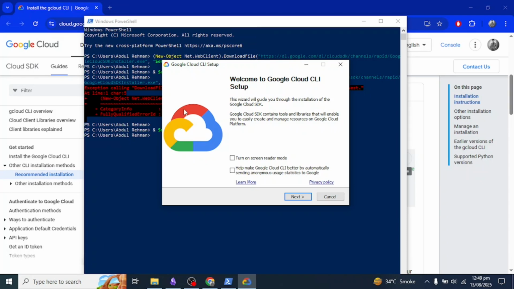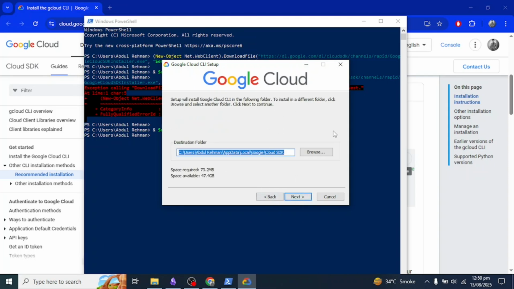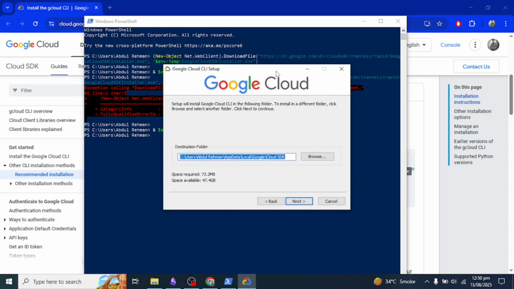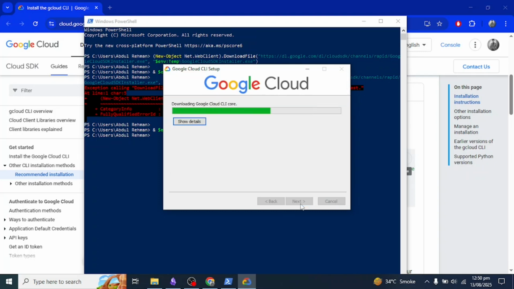Okay. Now I have to install the setup. I will click on next, click on agree. Okay, I will select all users. You can select single user if there is no other user on your system. I'm going with single user because I only have a single user on my system, and I will browse where I want to keep files for the installation. I will not change it and let it be the default. Then click on next and then click on install.